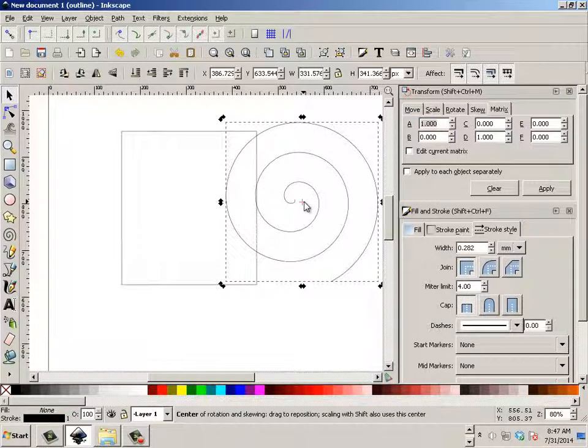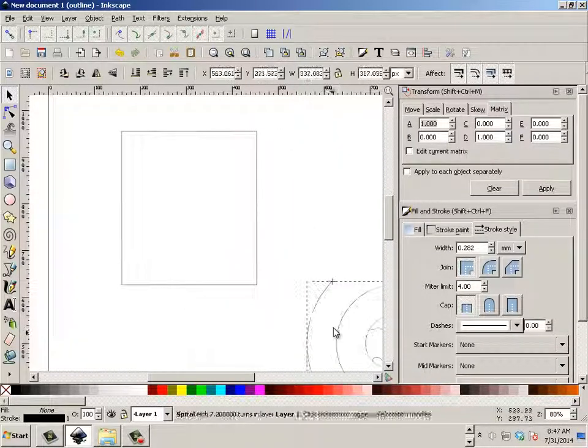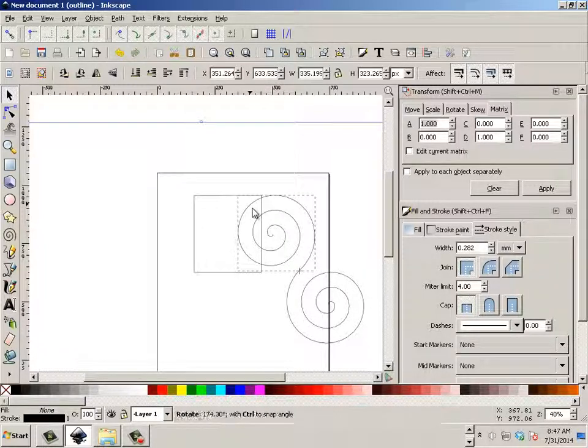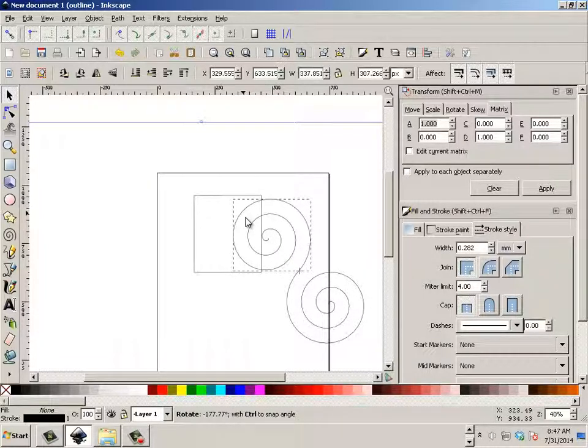And if you click on it, here's the pivot point, and now I can take this pivot point and rotate it based upon it. I can make a duplicate. Control D, and there we go.